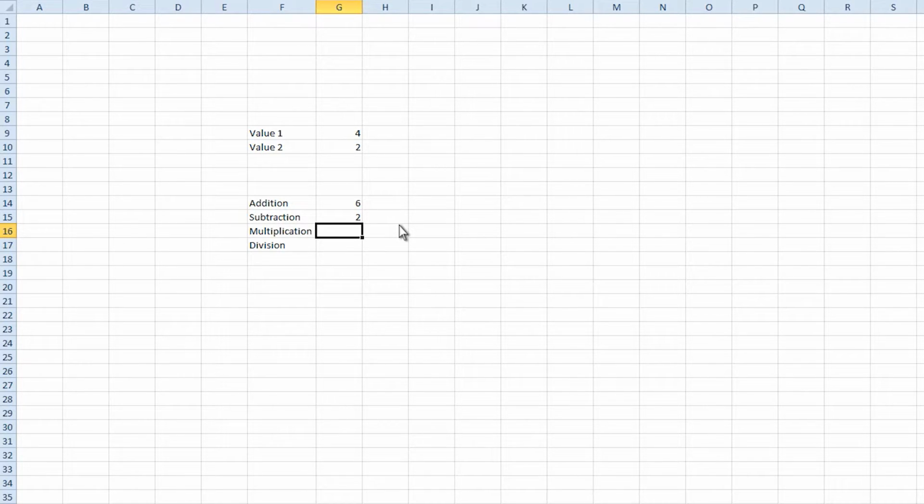You see, you can type the cell reference in or simply click on the cell. Let's try both methods a second time. We'll use the keyboard for multiplication and the mouse for division. So let's do the multiplication function. G16 type equals, then G9, asterisk, G10. Remember we use the asterisk for multiplication. And press enter, and we get 8.